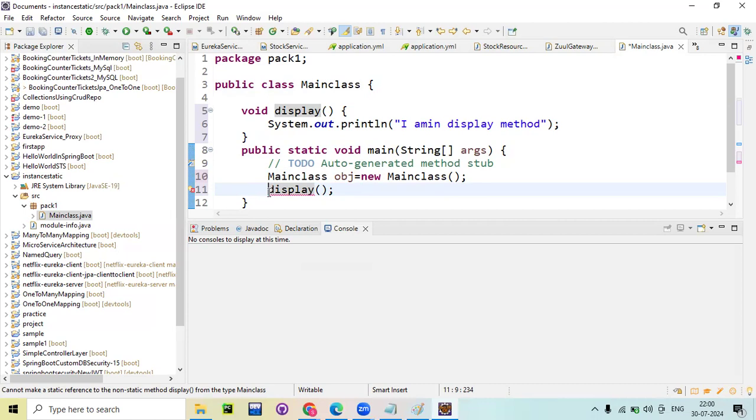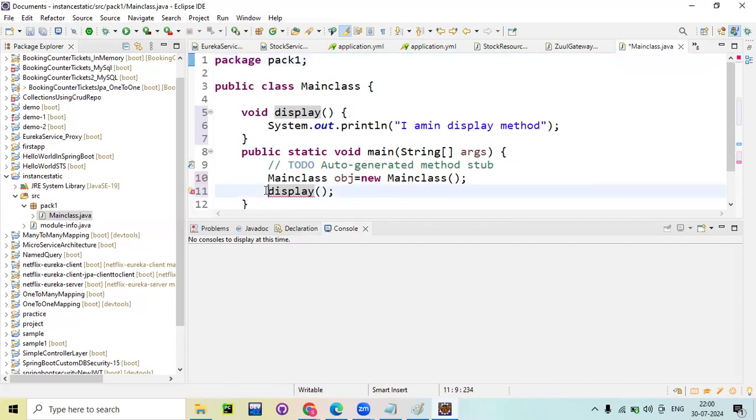So far, is that clear, right? Now see, basically, if the method is static and present in the same class, you can call directly. But if it is non-static, you are not allowed to call directly, okay? Kalpana, is that fine? See, you should write obj.display, okay?